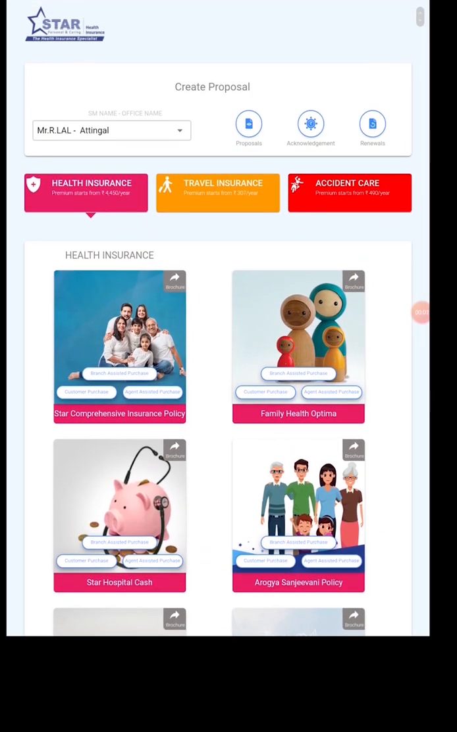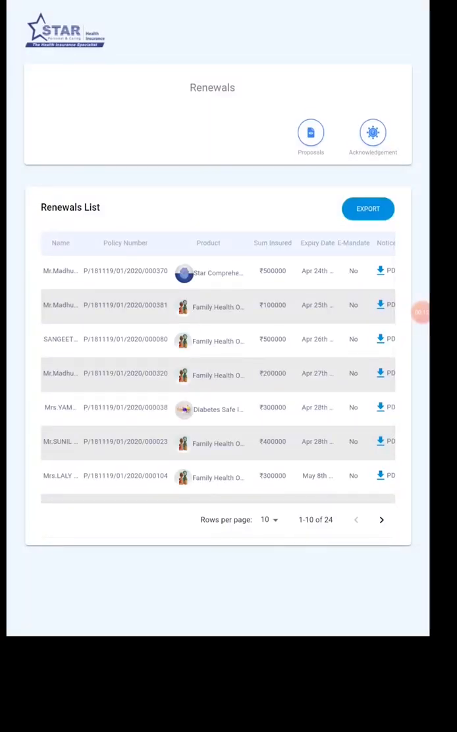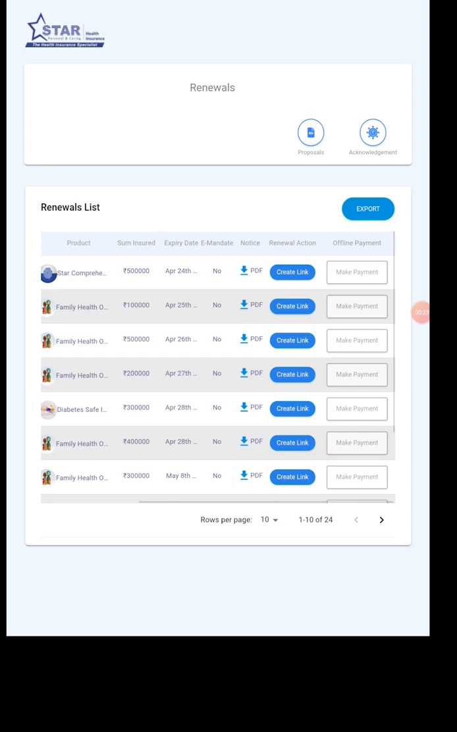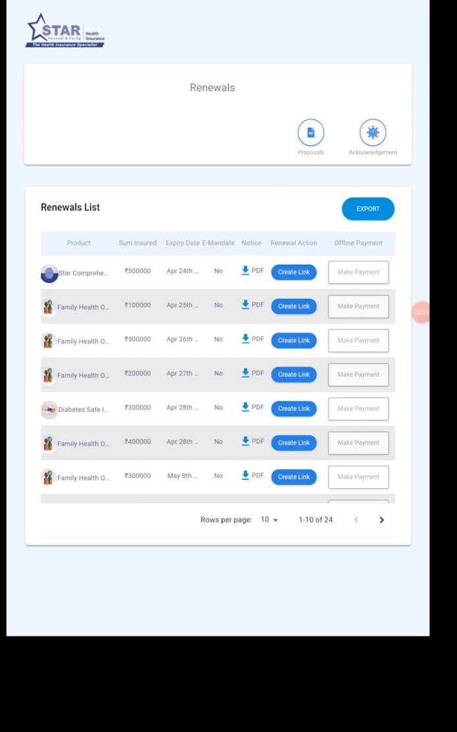On the landing page, the agent has to click on renewals to open the renewal dashboard. He'll be redirected to the renewal list, and he can export the entire renewal list if he wants to. You can see the customer names along with the policy number, product, sum insured, and expiry date displayed here, and the renewal notice.